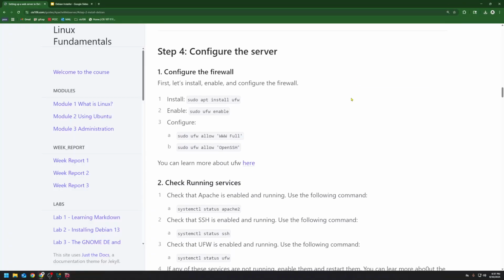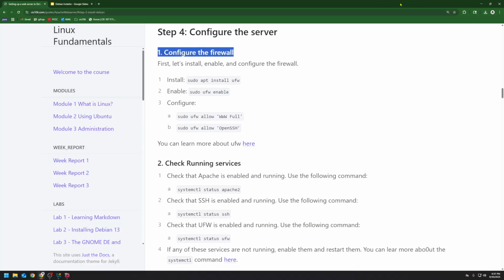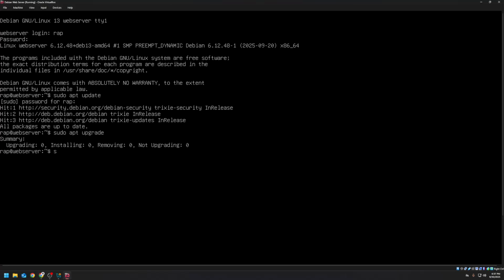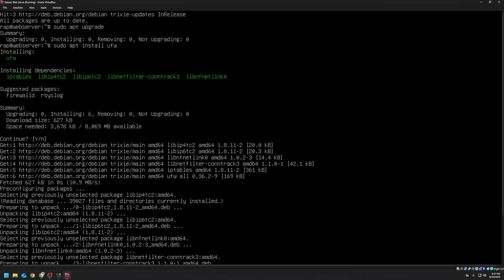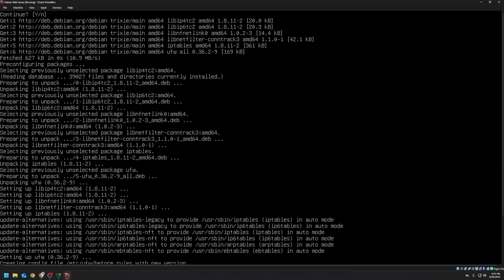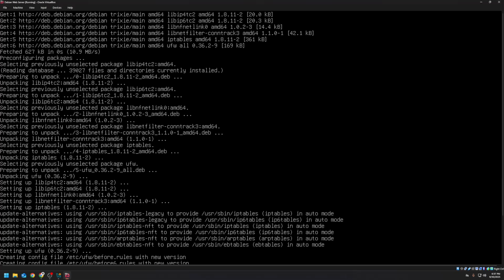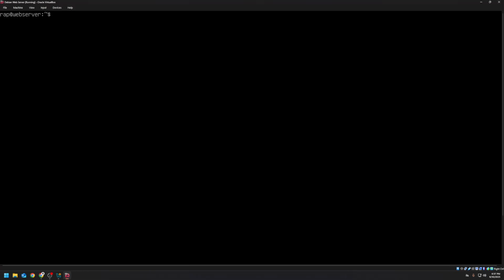Now we're gonna do a bit of a configuration on the server. Let's start with the firewall. We need to install it first, and this is the package we need to install, UFW. So let's do sudo apt install ufw. And the installation is done.